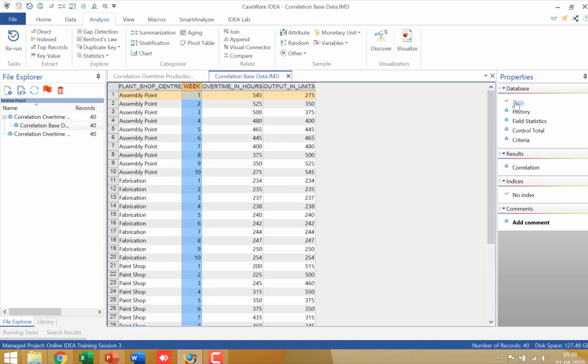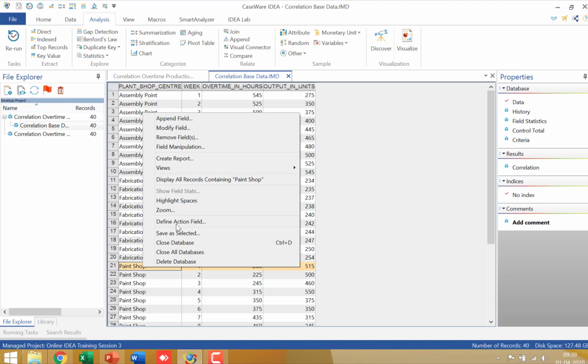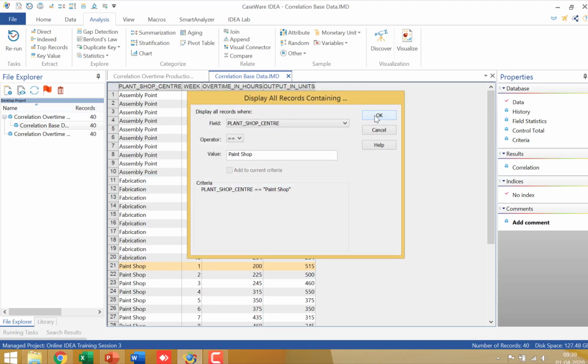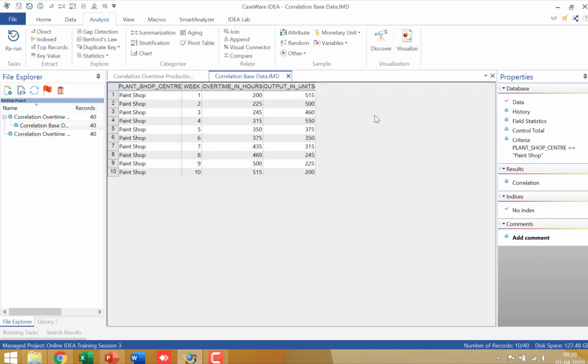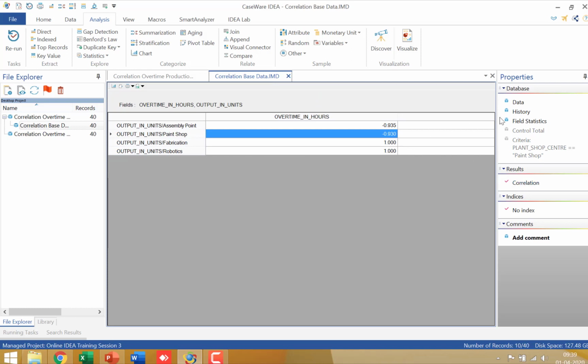So now if I go into the data and I put a filter only on Paint Shop, you'll notice something very interesting here. I have the Paint Shop view up on my screen through the criteria mode out here. The output in units from week number 1 to week number 10 is dropping. There's a gradual drop in the output, whereas for the same period, the overtime is on a rise. And that is the reason for the correlation score; if I go back to the correlation score, it's a 0.93.